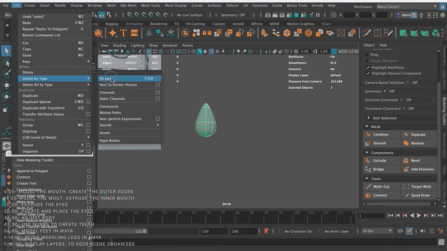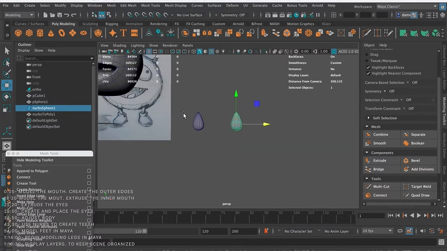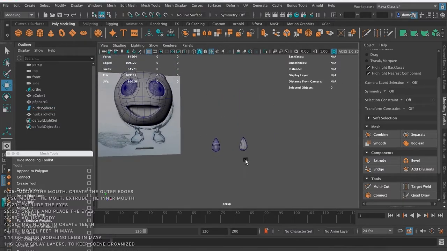And Edit, Delete by Type, History is something that you'll want to do a lot in Maya, because while you're modeling something, particularly something complicated, Maya stores the modeling history within the model, and it just builds up and up and up over time, and it can cause some crazy glitches to happen. So deleting history is something that's very common in Maya. And what it's going to do now is detach the NURB from the polygon model right there. So now if I select the NURB and I move it, they can move independently of one another.